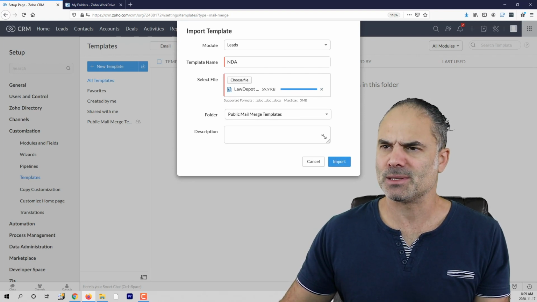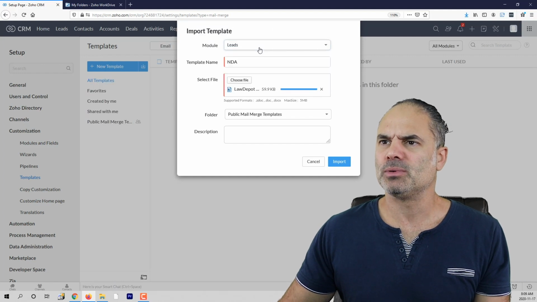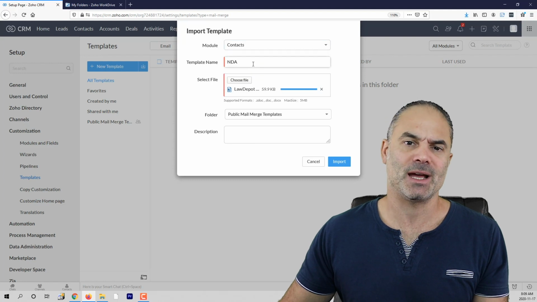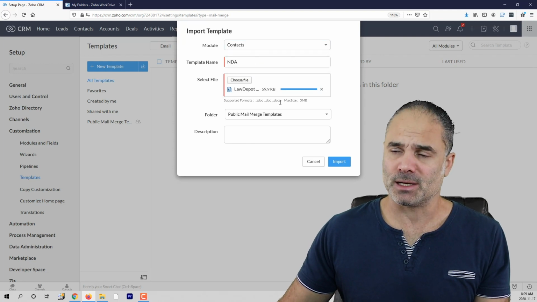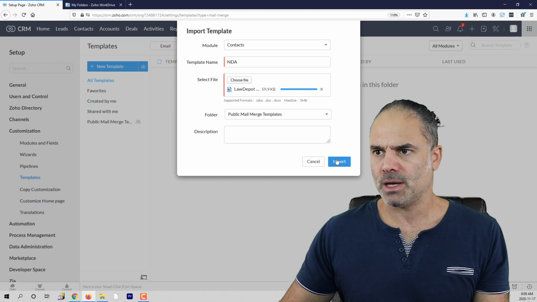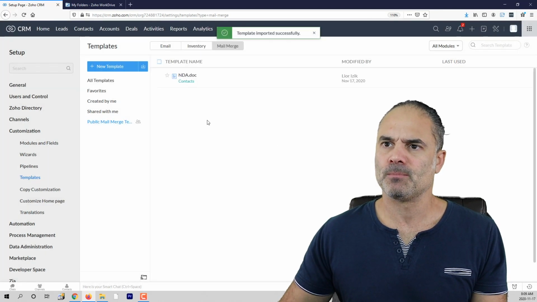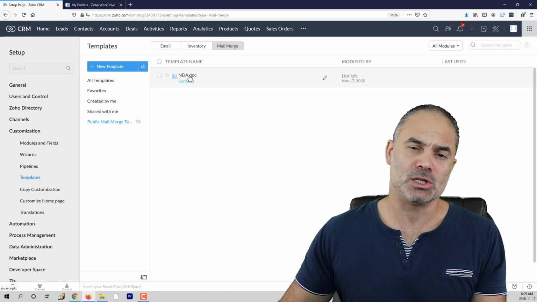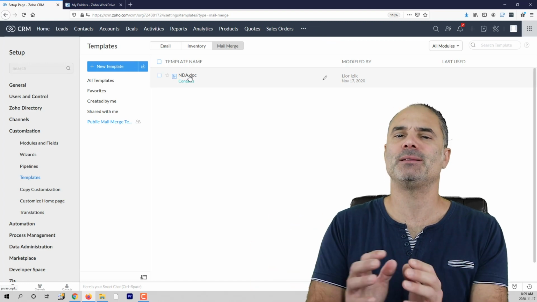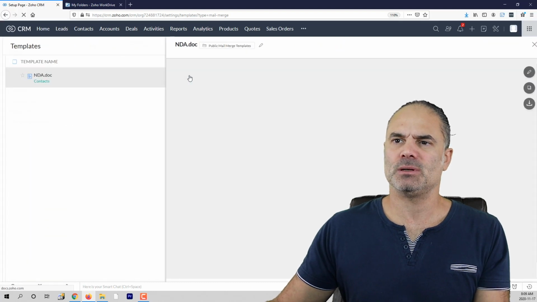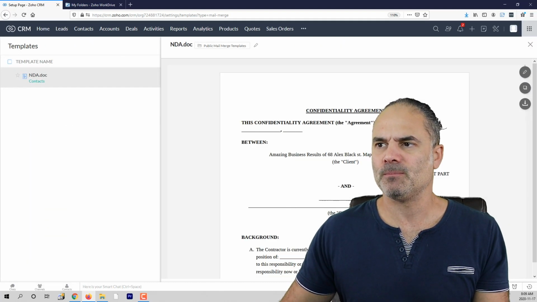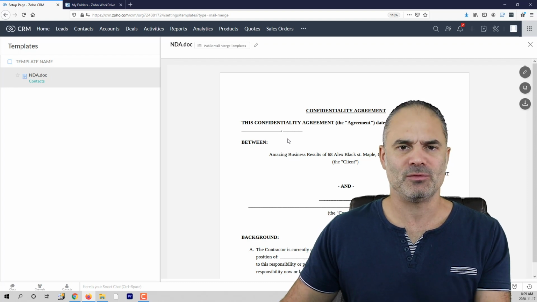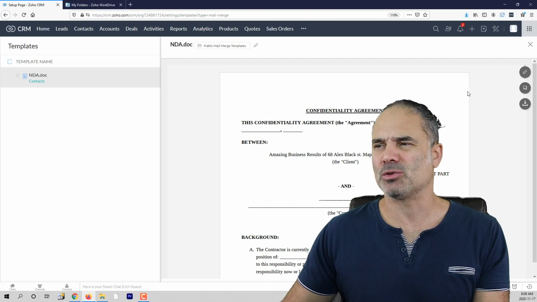At the top, let's click here on leads, and let's go to contacts, because I would like to merge a specific contact and not a lead. And we'll click on import. Once you're done, you click on the NDA document, and this is where we are going to start creating this template. Because if you see the template right now, you have all those blanks, and those blanks are supposed to have real information from my record.